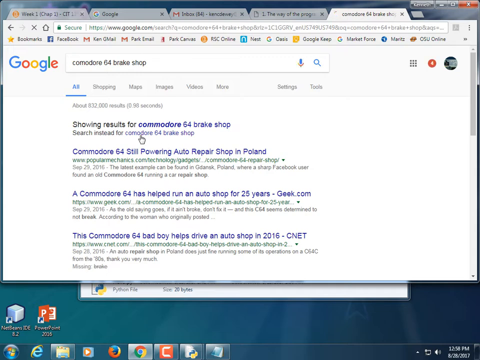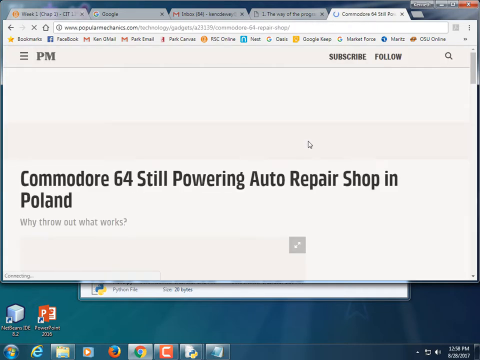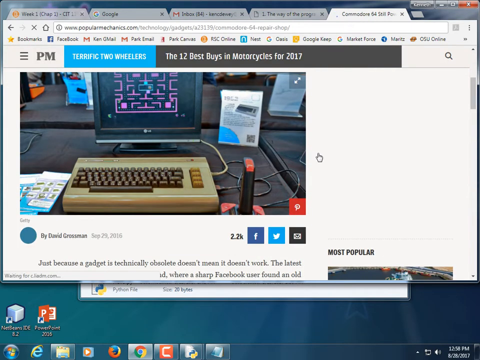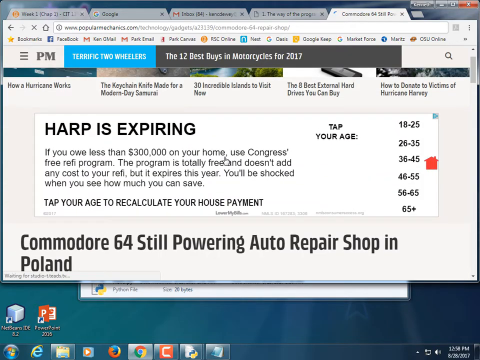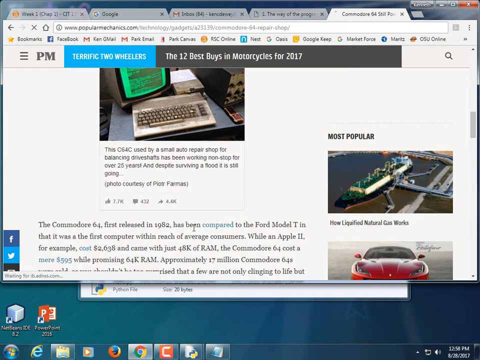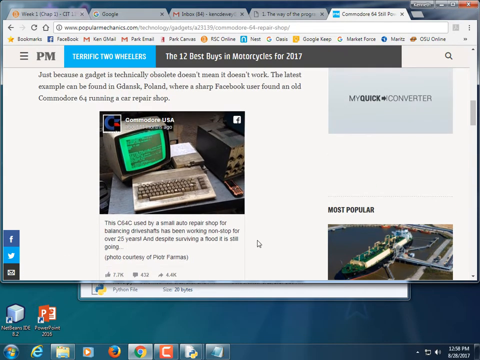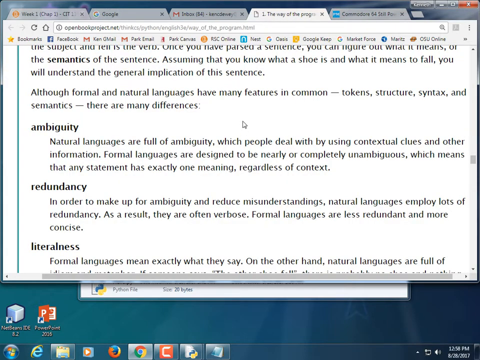Let's find this news article. This is a news article from this year. Actually, that's not the one. Darn it. Okay, well, it's the new version. There it is. This auto shop is still using a Commodore 64 to power their brake equipment. Is that outdated or what? So it's been surmised that HBO is using some of it. Hopefully not that old.